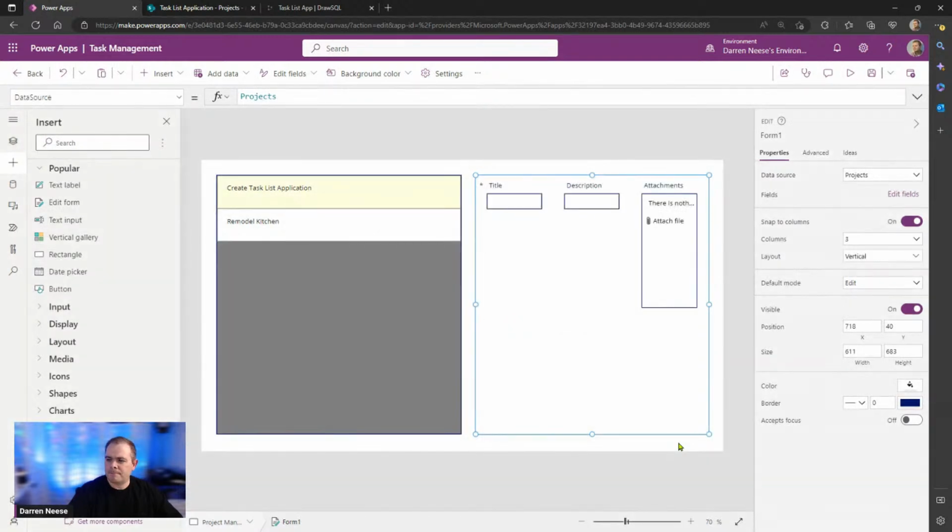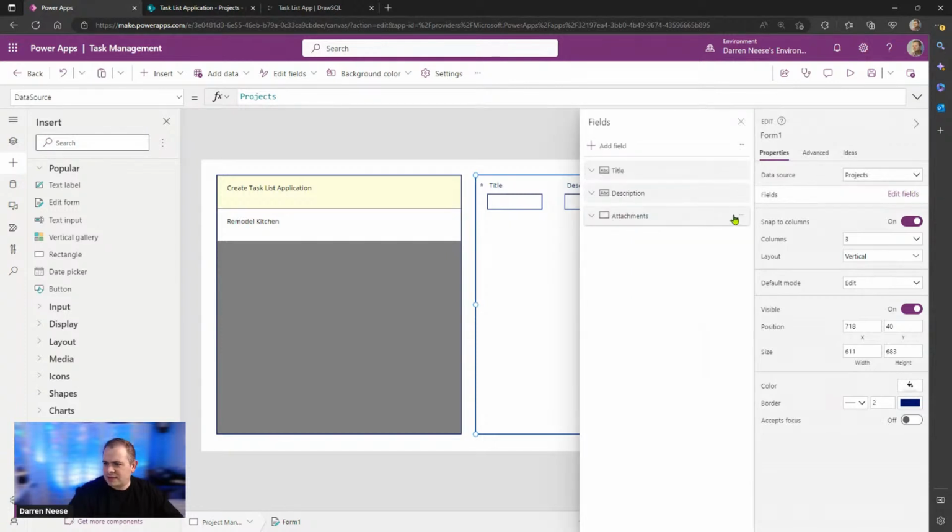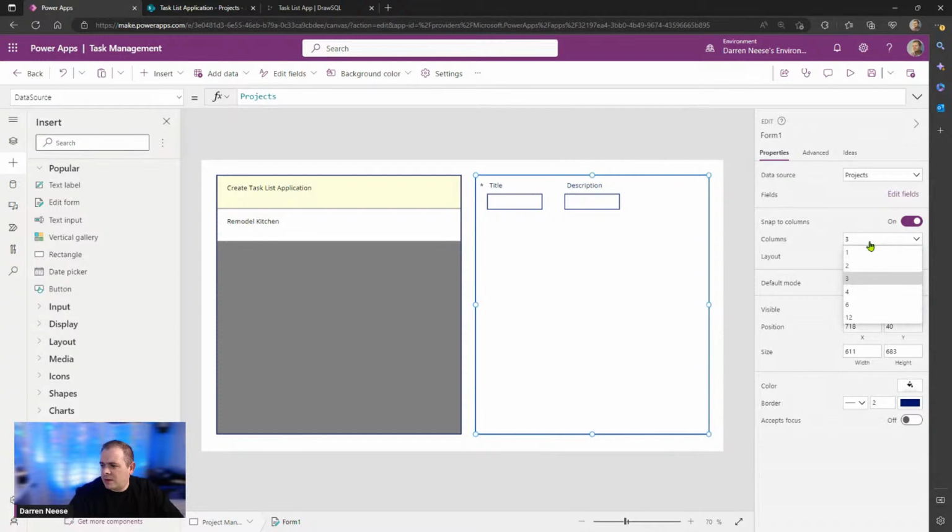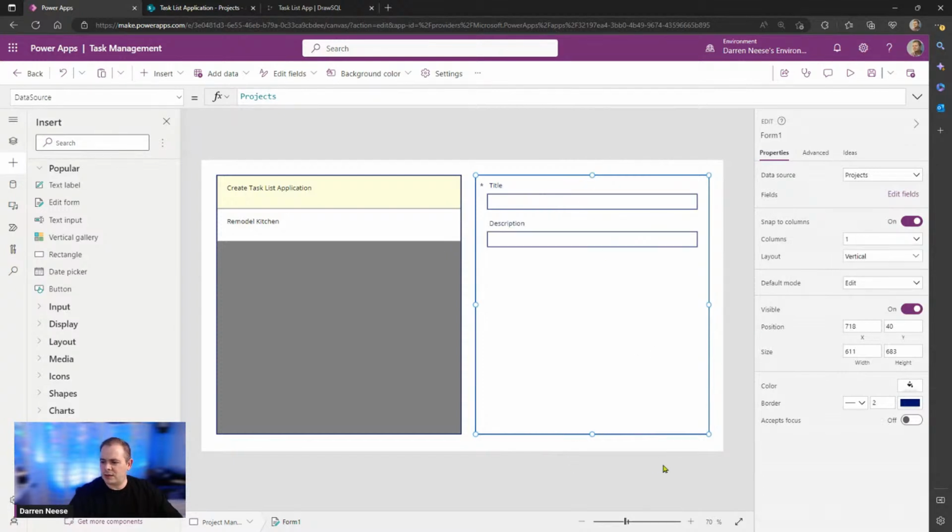Okay, very good. Now I'm gonna go in and edit the fields for this form, and I always like to give things borders. So I'm gonna give it a border or 2. In the edit fields, I'm going to take out attachments. I'm going to remove that. And then I've just got title and description. And then I'm going to make the column just 1, make it very straightforward here.